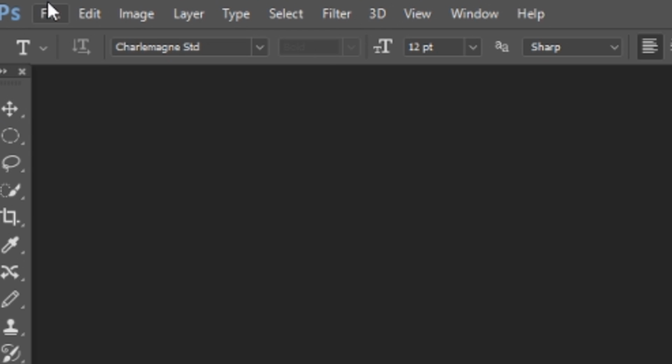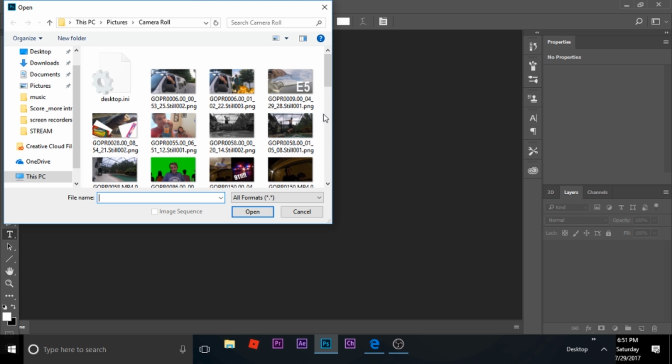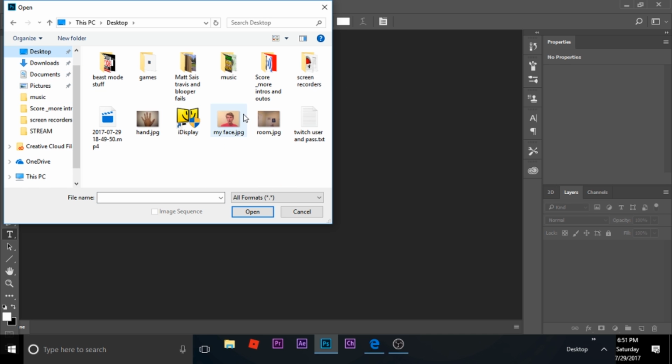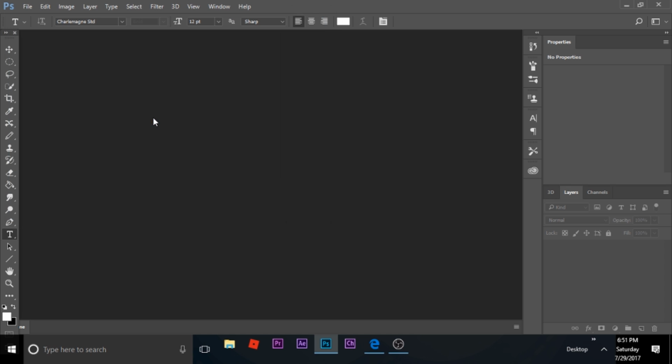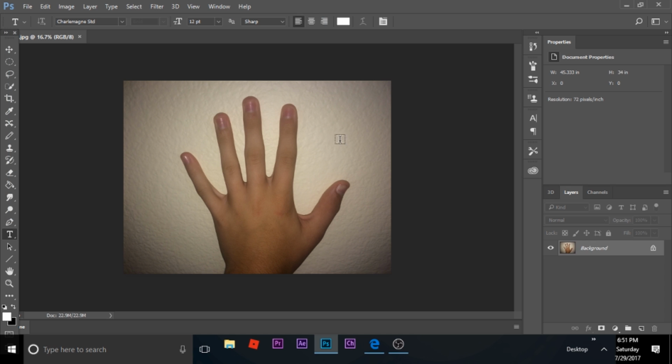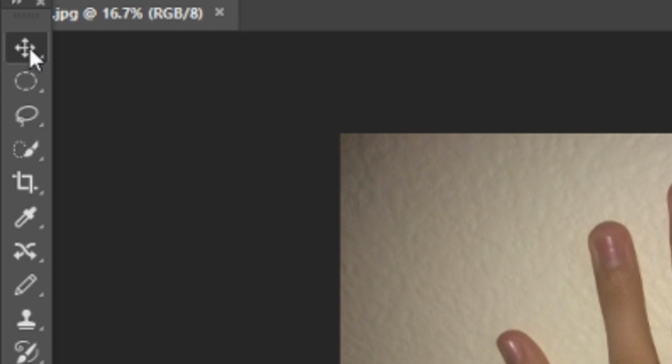And then what you do is you go up here to File, and then open the picture that you want to put in. So I have some pictures on my desktop that I took. I'm going to show you a couple. I have this one of my hand, which I'm going to show you how to outline and stuff like that. Okay, let's go through the tools. Here's the first tool that I have.